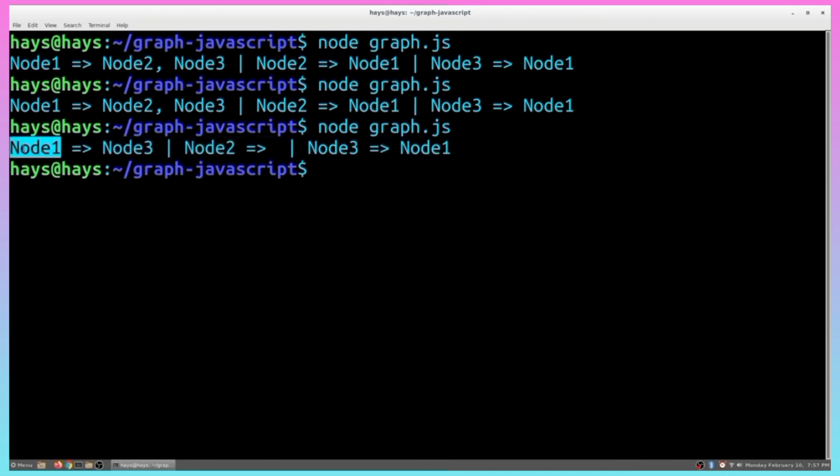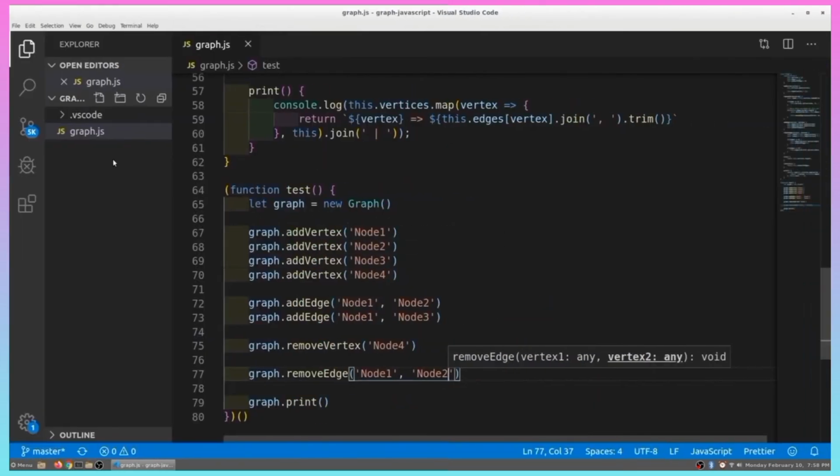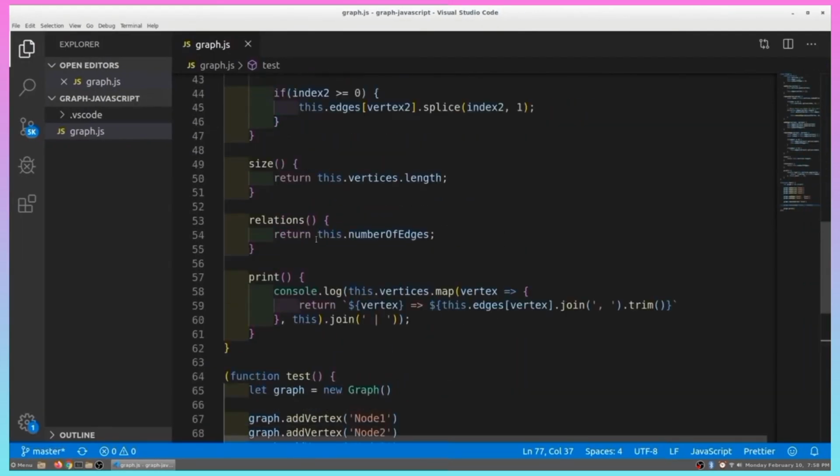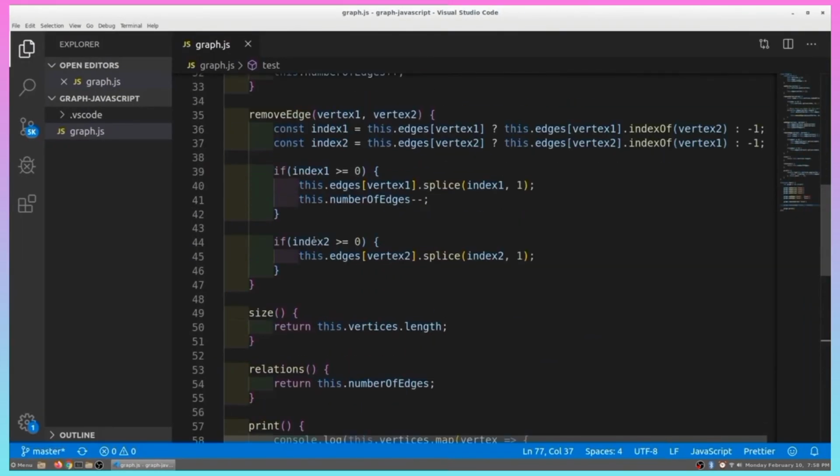The connection between node 2 and node 1 has been removed. So node 2 now points to nothing, and node 1 just points to node 3. Fantastic. So that's pretty much the gist.